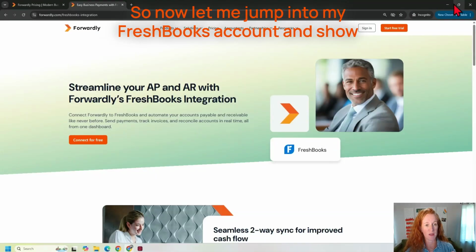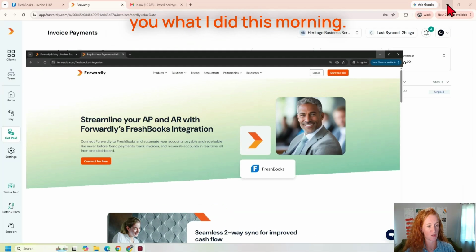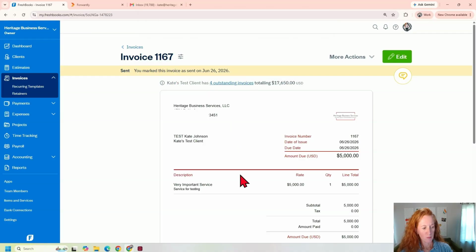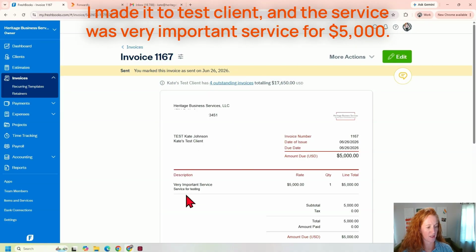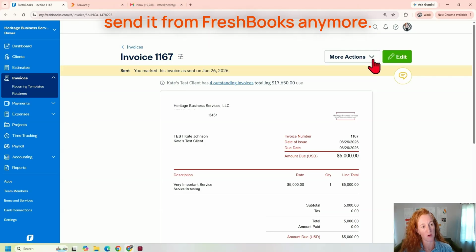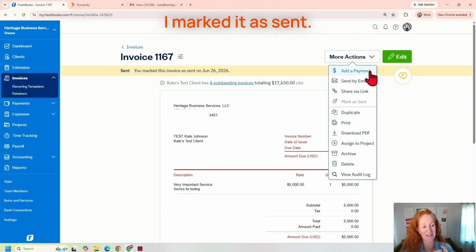So now let me jump into my FreshBooks account and show you what I did this morning. So I created an invoice. I made it the test client, and the service was a very important service for $5,000. And I didn't send this invoice because we're not wanting to send it from FreshBooks anymore. I marked it as sent.